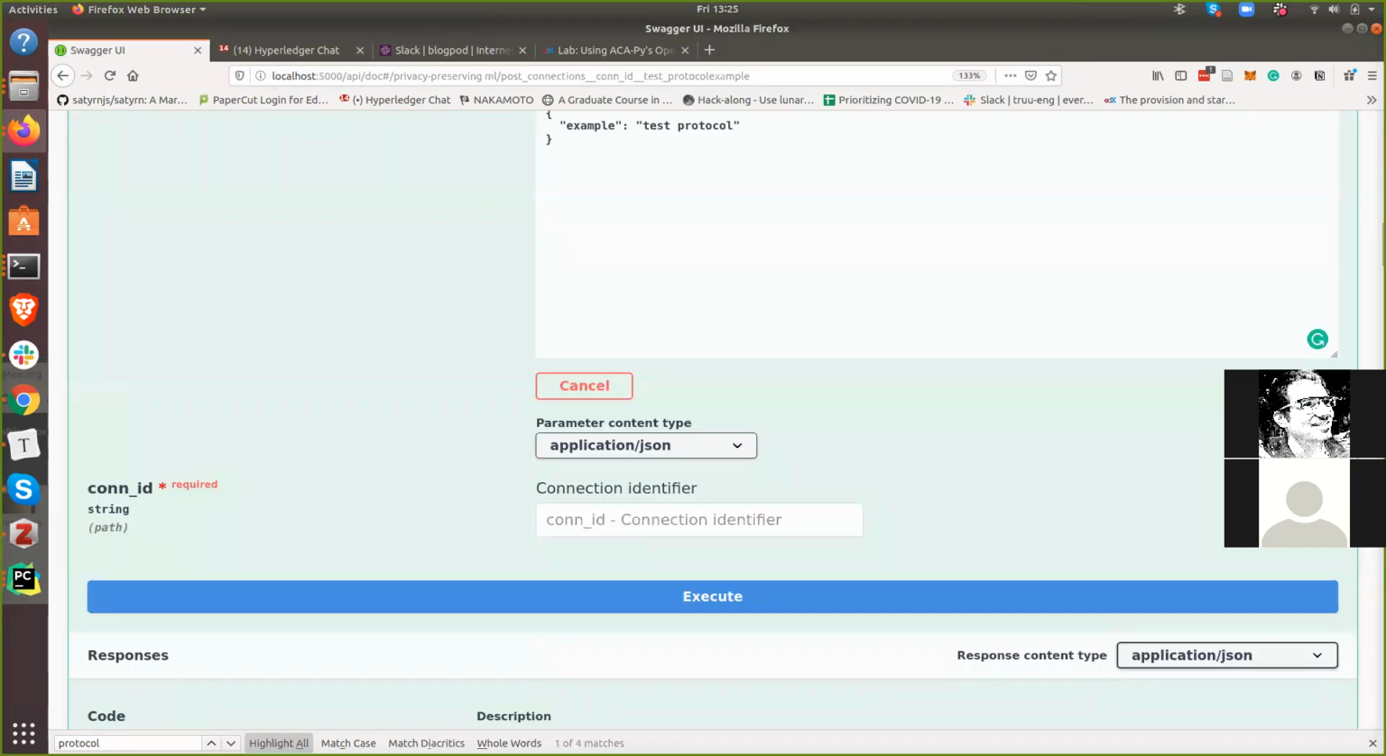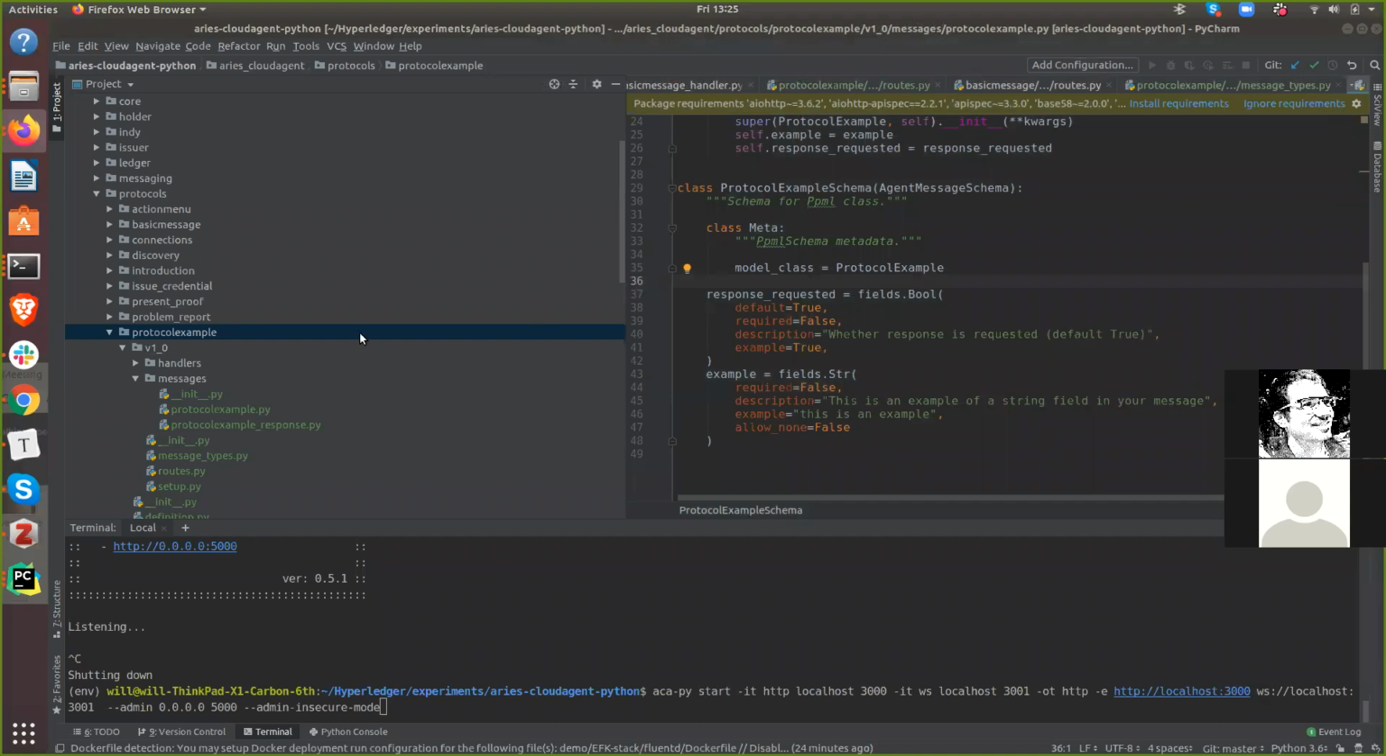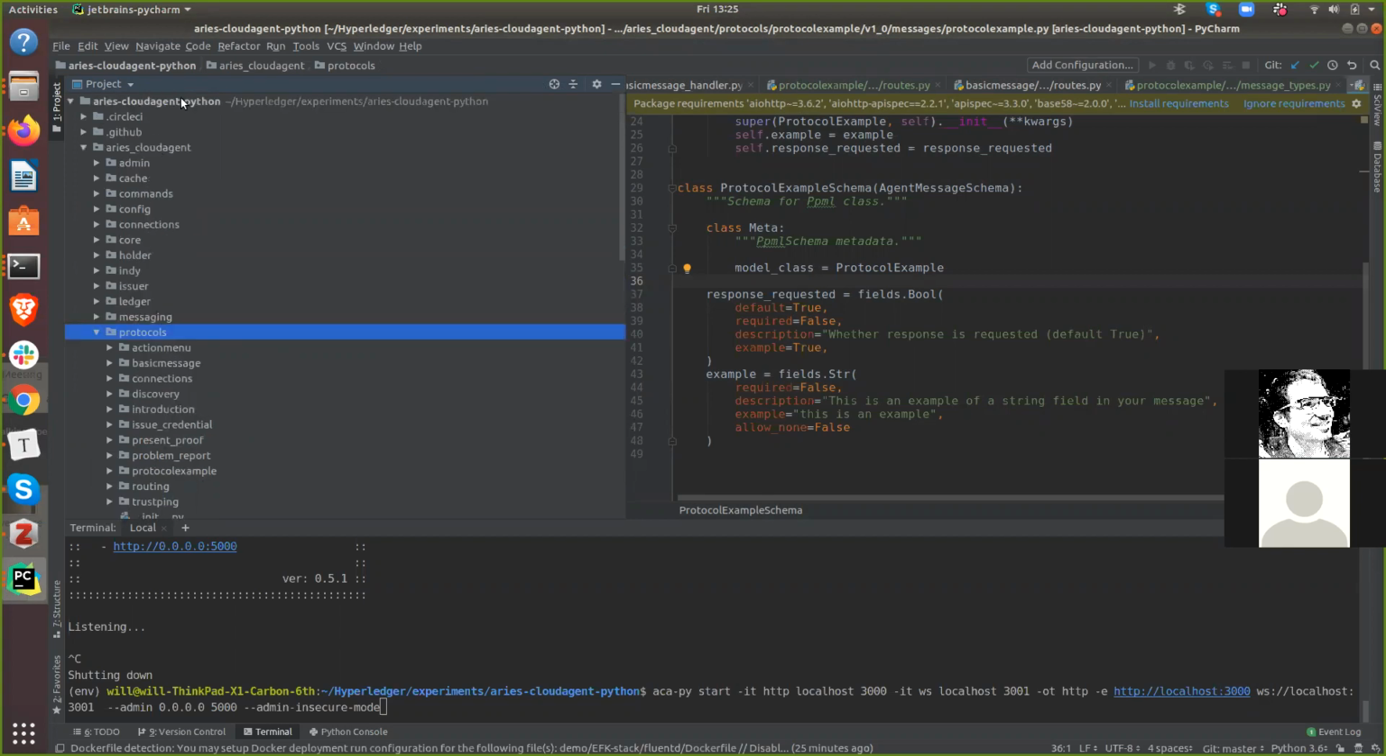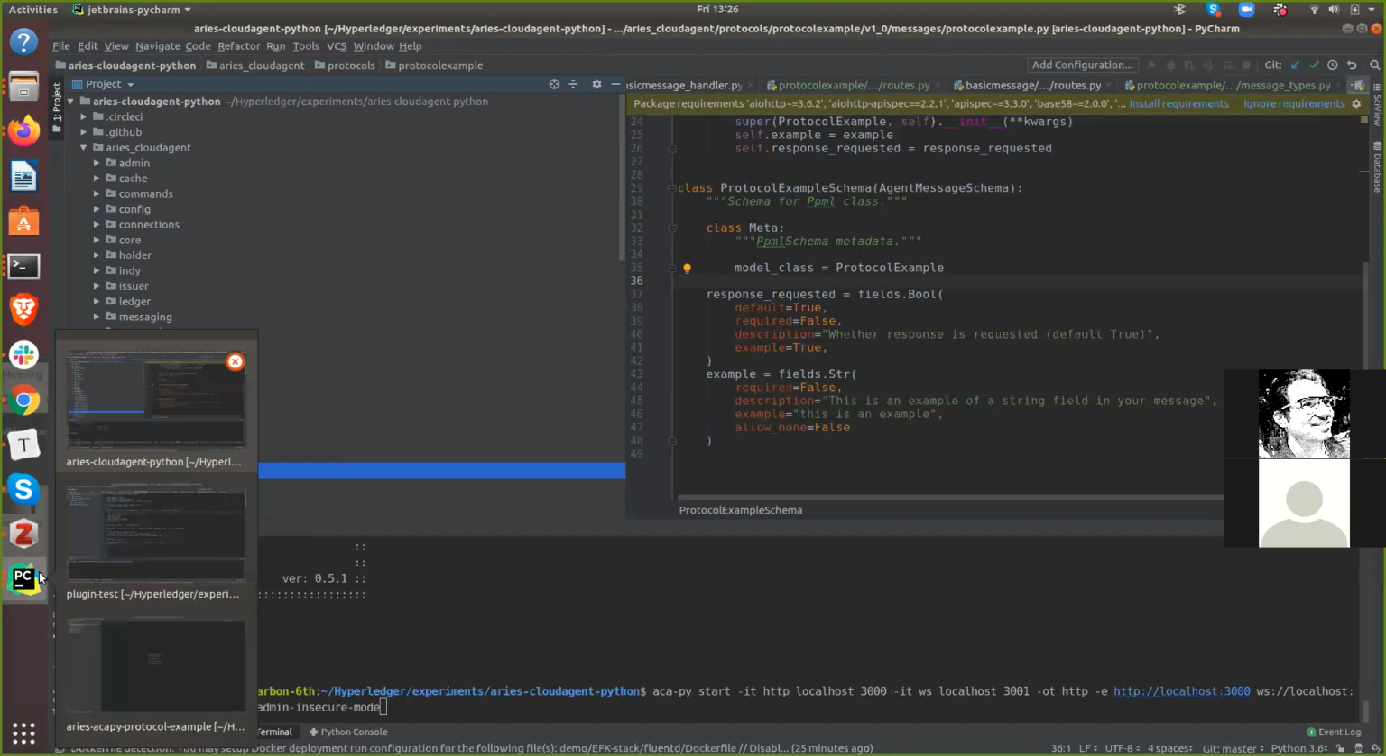The other cool thing I want to touch on, which I haven't quite got working yet, is this. Defining your protocols like this and putting them in here is a good way to do it, but ideally we don't want to be editing this Aries Cloud Agent Python code, because this is the BC Gov's Aca-Py implementation. If they're making changes, we want to be able to pull those changes into our code without having to worry about making changes in this code base. The way to do this is a concept called a plugin.